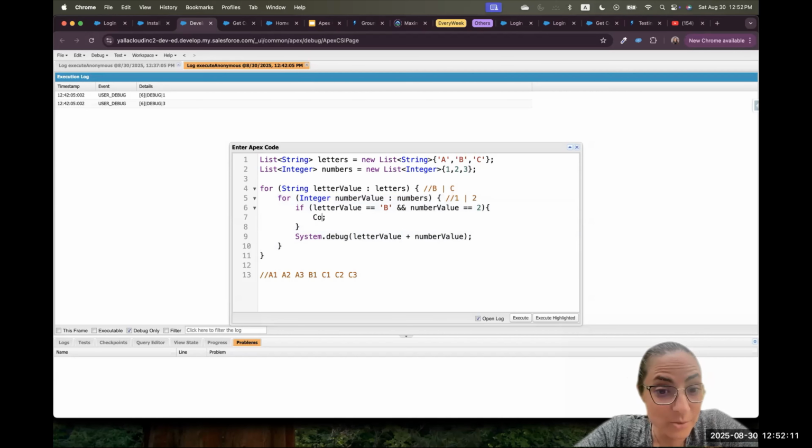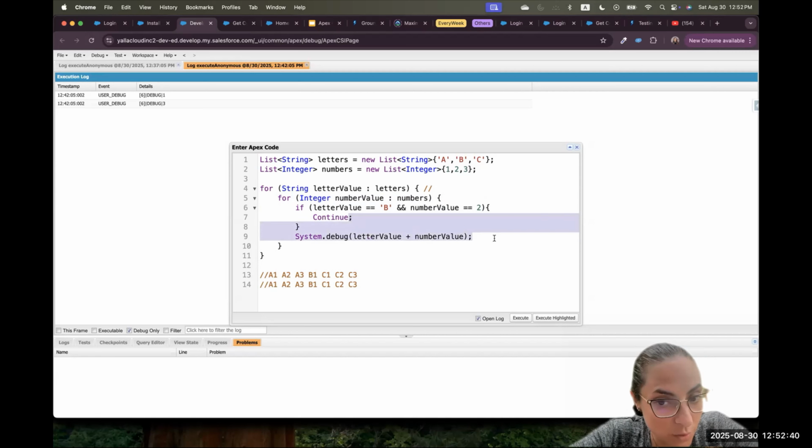Another question then. If I change the break to continue, can anyone tell me what will be the difference in the output? There will be B2, because it will say continue, so you can print it. When I go to B2, it will say continue, and what it does is ignore the rest of the code.